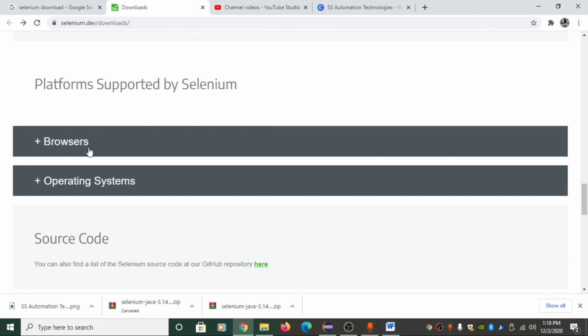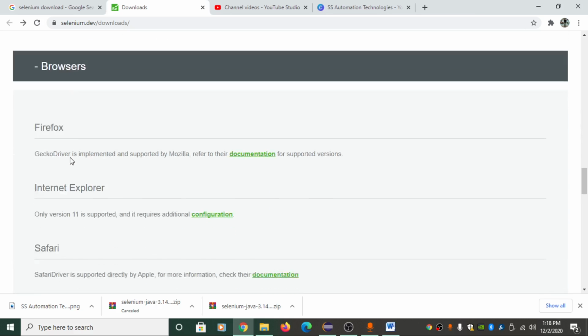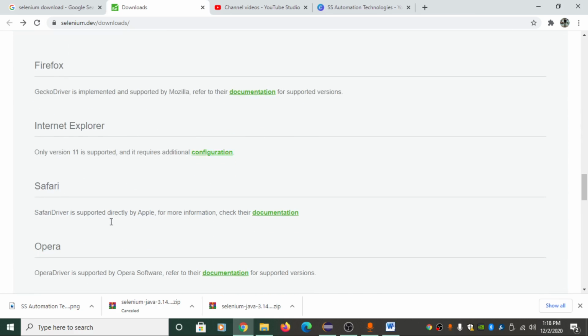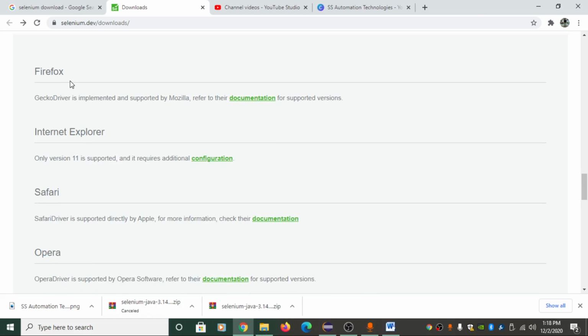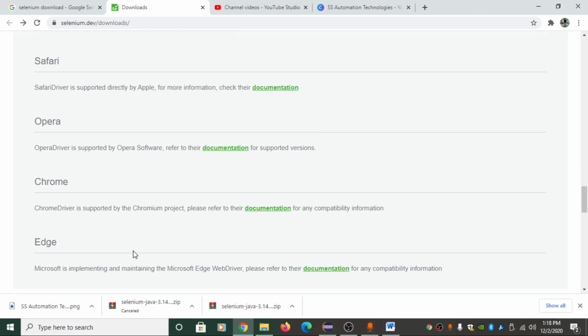Just scroll down, you get the browsers. Just expand this. We have different browsers, right? These are the different browsers Selenium supports: Firefox, IE, Safari, Opera, Chrome, Edge, etc. But what we want to do now, we are doing on Chrome. Everything is the same. I will also show you what changes you need to make if you want to run it on Opera. Let us say I am executing in Chrome.